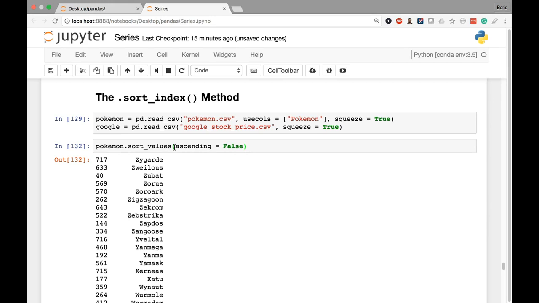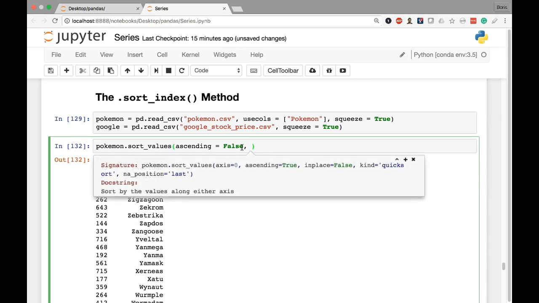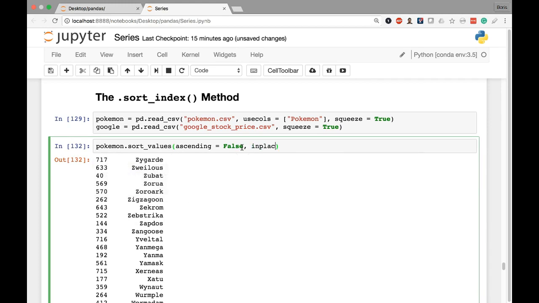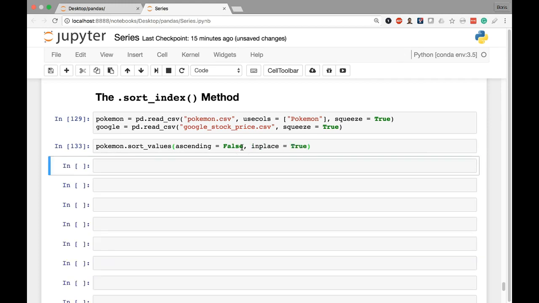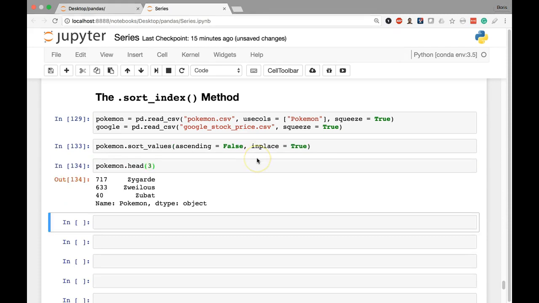Once I'm satisfied with this, I can go ahead and overwrite the current series in my Pokemon variable by changing the argument to the in-place parameter from false to true. And so now if I take a look at my first 3 rows of the Pokemon series, there I have the end of the alphabet, the end of the line, the beginning of my reverse sort.